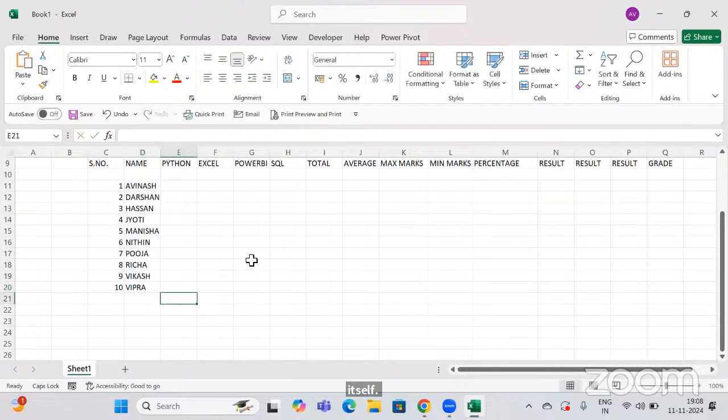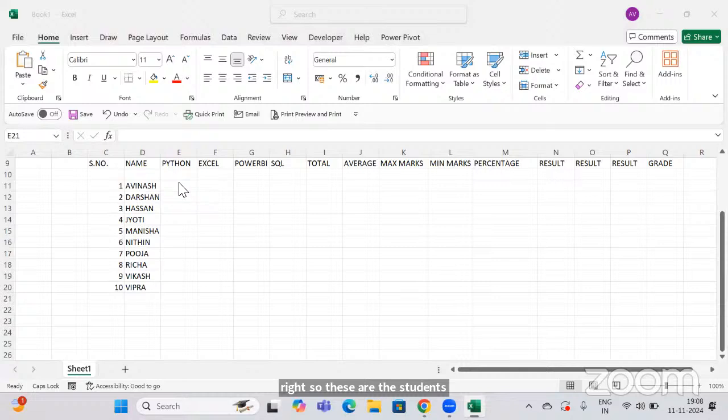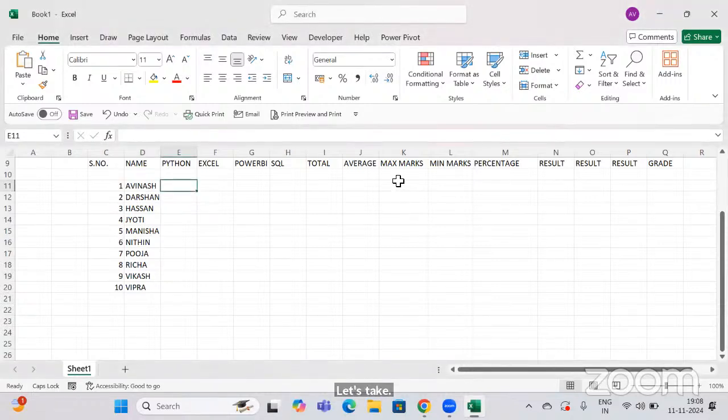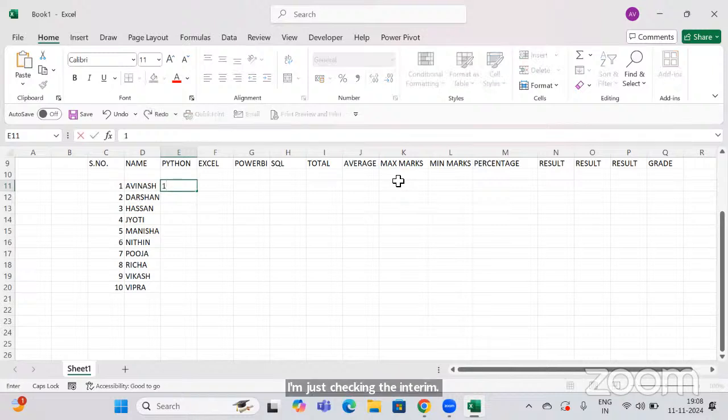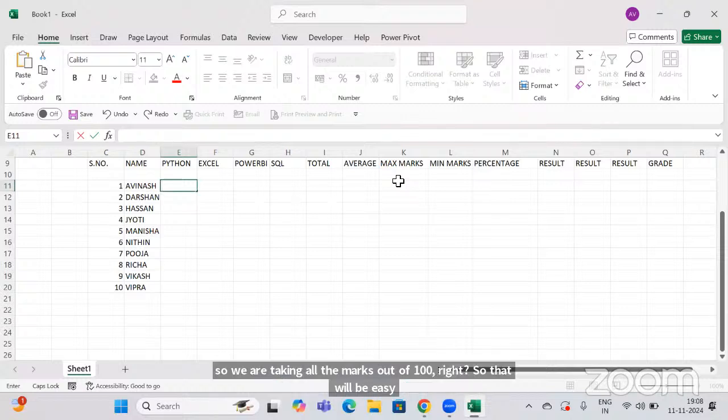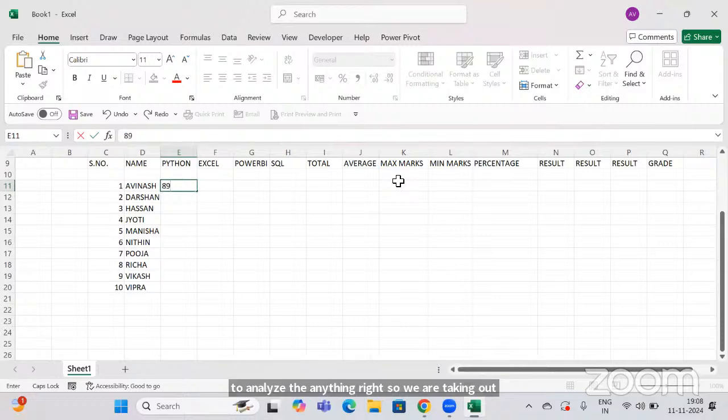Let's declare the marks, right? I'm just entering random marks. Okay, so we are taking all the marks out of 100, right? So that it will be easy to analyze, right? So we are taking out of 100. So 89.